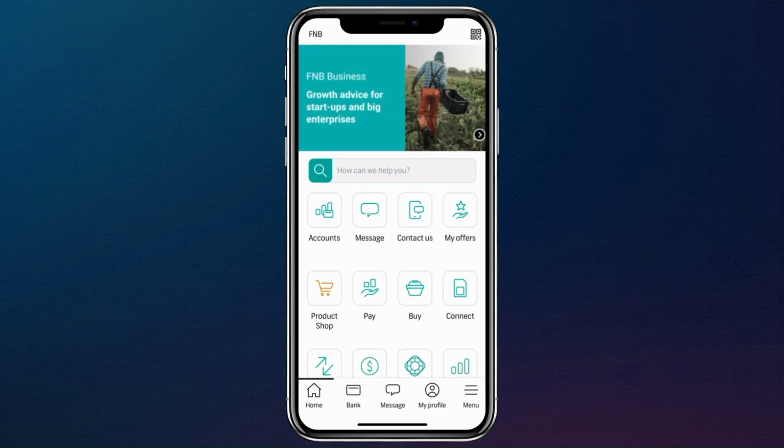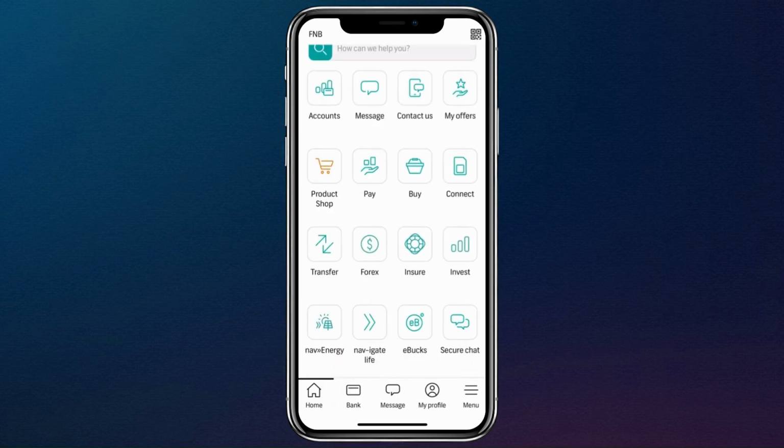In order to link your PayPal account to FNB account, start by opening the FNB application on your device. Once the app opens, sign in to your FNB account using your login details so you can access the main dashboard. After you have successfully signed in, look through the available options on the screen and find the section labeled Forex.